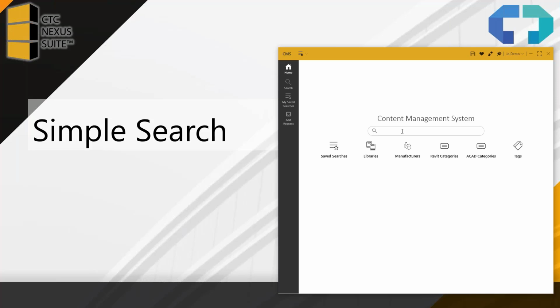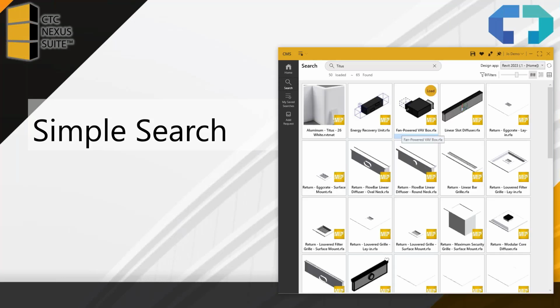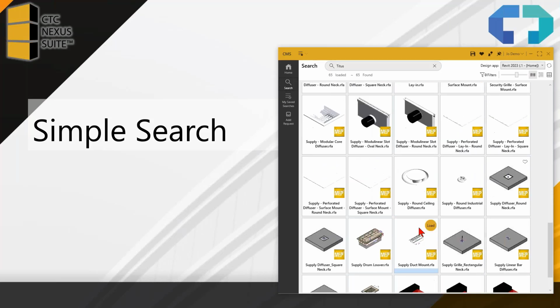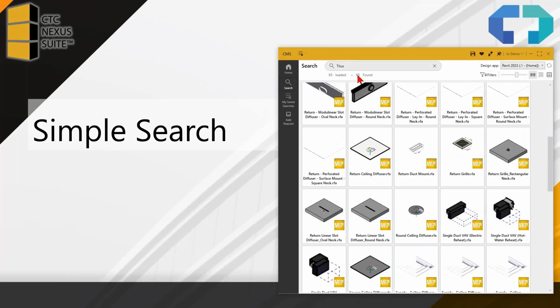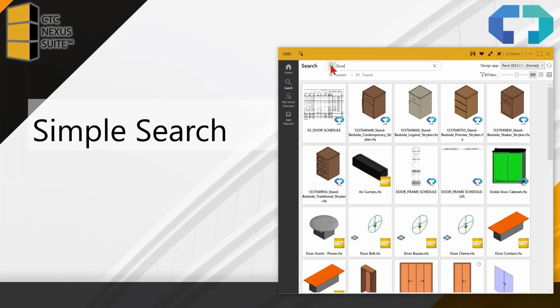I'm just going to put in some kind of a search. Maybe I'm going to search for something like Titus. This is a manufacturer of some building componentry here in the world of architecture. So searching for this, it finds and brings back results that are relevant, that somehow match Titus. And I can just scroll through the list and it finds, in this case in my library, all 65 items. Or I could search for another architectural example here, we'll say door. Just type in door, and this comes back with stuff in my library that matches door.